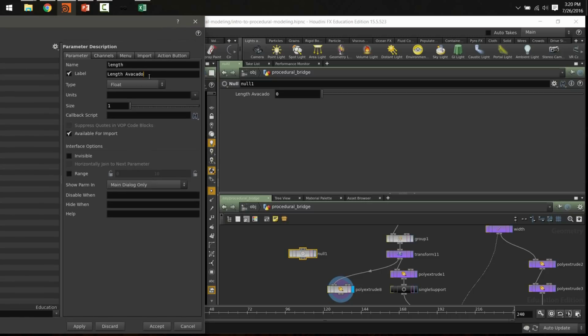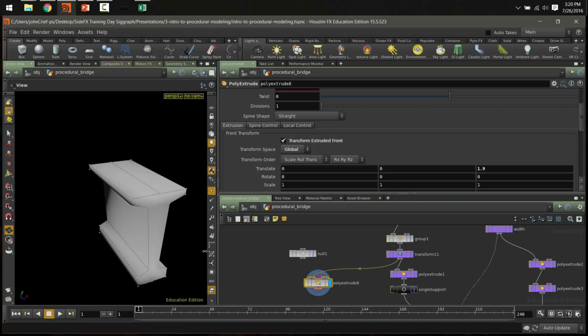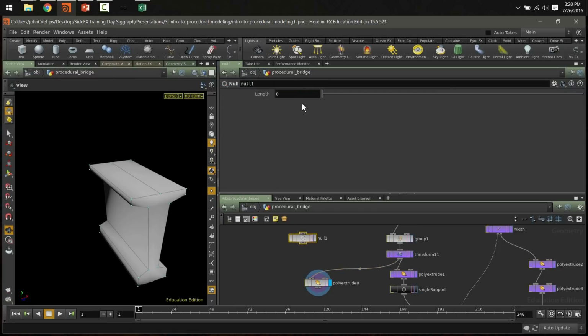Let me take that out real quick. We'll go ahead and accept this. And now let's start to use that length parameter somewhere else in our network. So here we have our poly extrude. This is where we actually gave this little T-shaped support some depth. Well, I want to actually drive that using the length. So it's simple, piece of cake here.